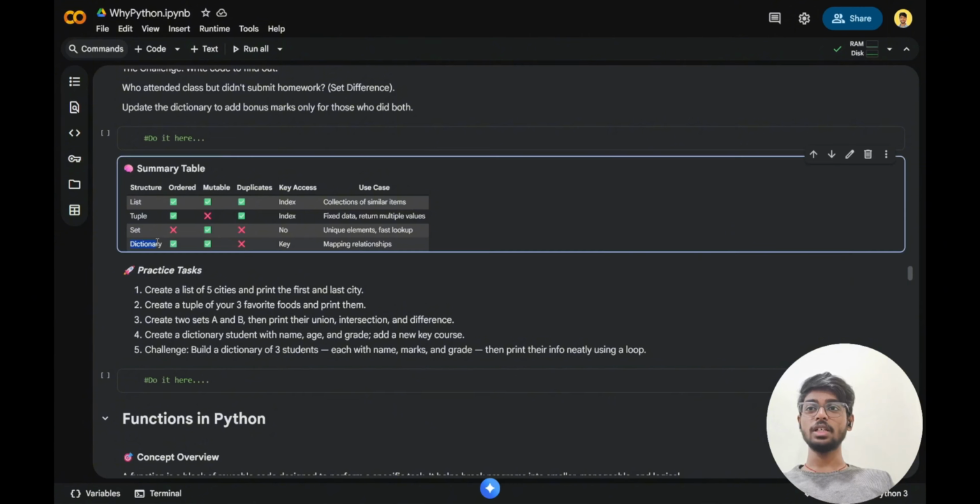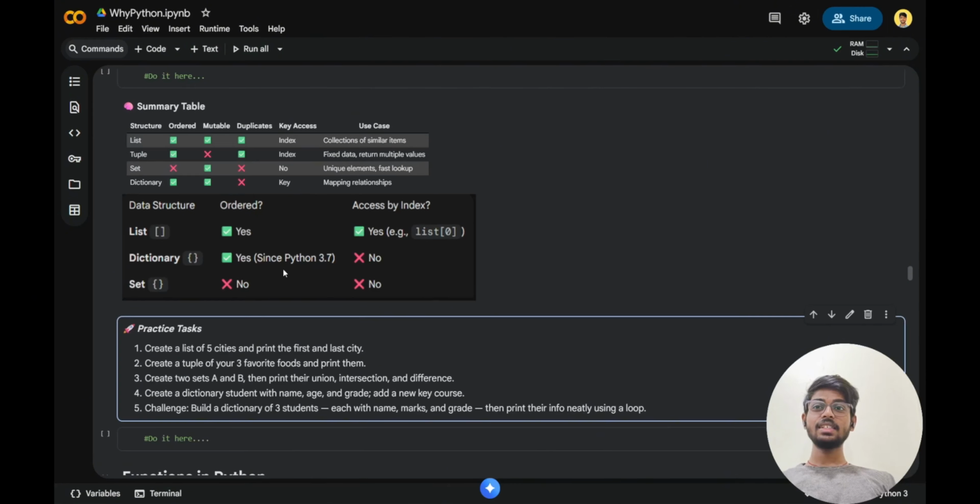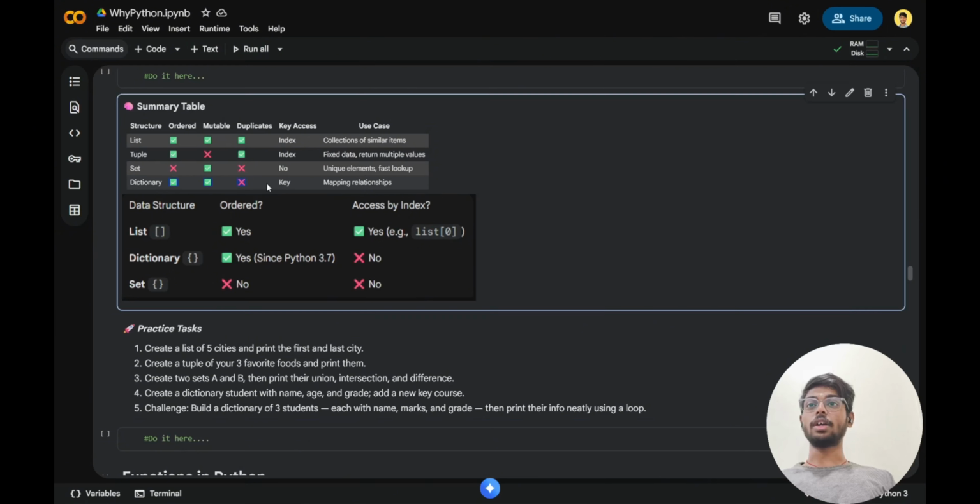Now, when it comes to dictionary, I just googled it. Dictionary is ordered since Python 3.7. So remember that dictionary is ordered, because it can be accessed using key. We cannot say that it is unordered, right? Yes, dictionaries cannot be accessed using index, but dictionary is ordered due to its unique feature called key value pairs, right? So dictionary is ordered, mutable, and does not have any duplicate keys, right? Values can be duplicate, but keys cannot be duplicate, right?